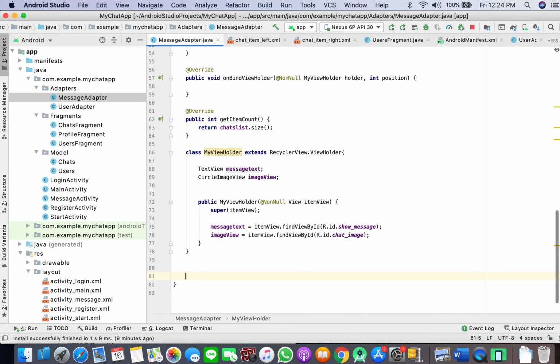And we have to create a new method here because we are using two layouts. Excuse me guys, I think my mouse fell down, so I have to look at this one. What just happened? Yeah, okay, I'm back.